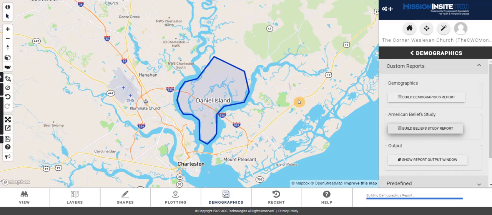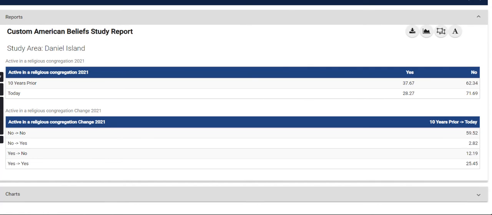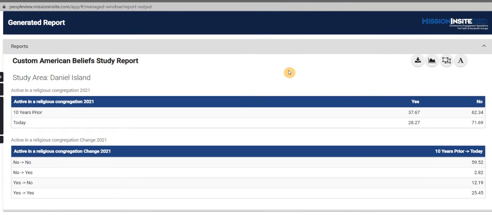Takes a second to load. Here we go. Let me again pull this down for you. And again, it shows us some of the numbers. So 10 years prior, how many people were a part of a church community, and now today? You see a significant decline just in 10 years of almost 10% of that community. You see right here also people who originally were no and still are not.